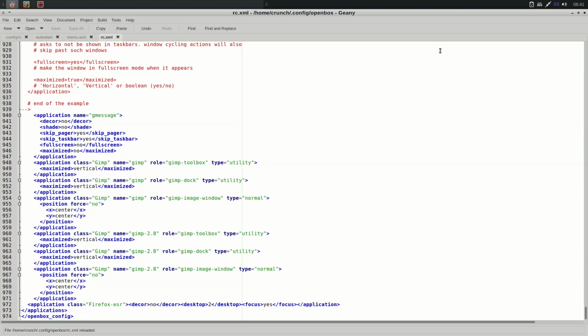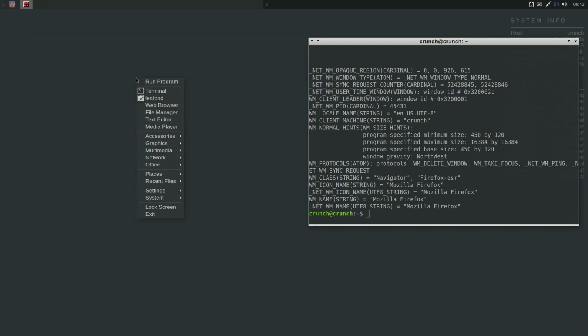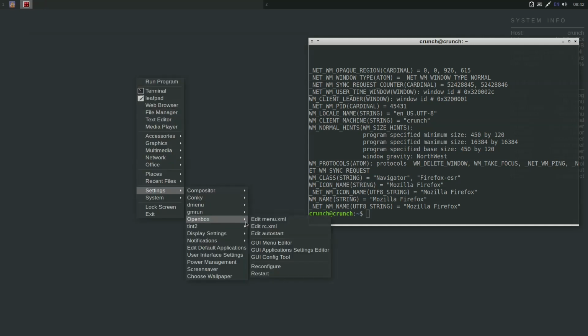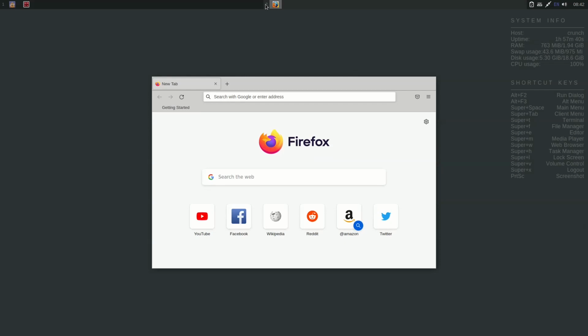Already it's saved now. What we can do is we need to remove this one. I will go to settings, openbox, I will reconfigure. And now when I press the web browser, if you notice here, it opened in 2. There is no decoration. And you can have many other options. Let's say you want it maximized, you want it on the center.